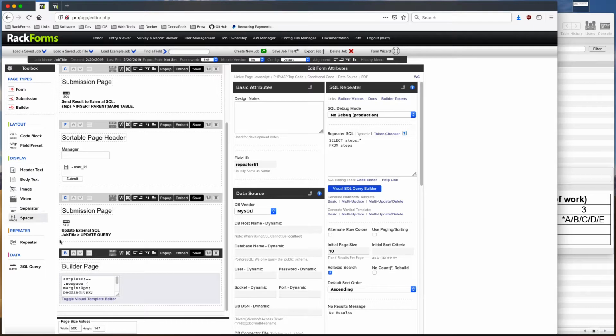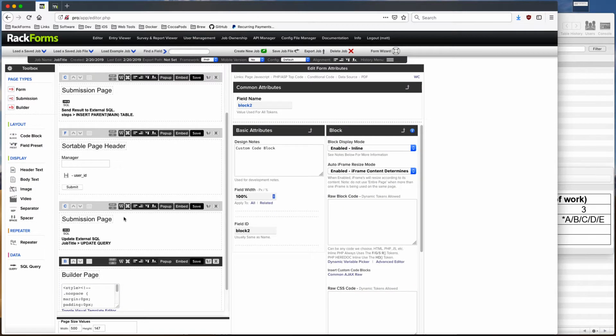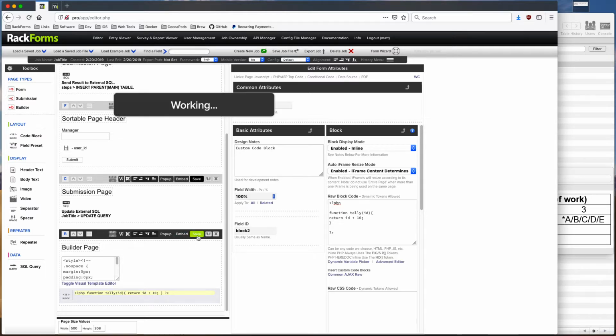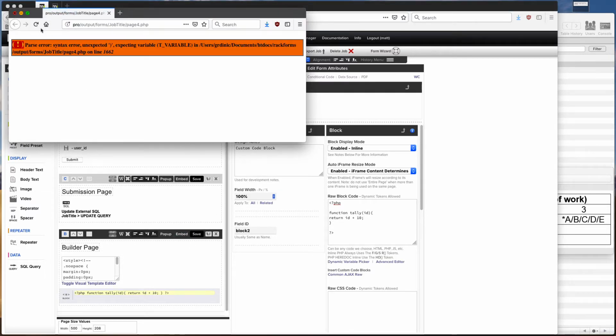So I'm going to say, here is a code block, and here is some PHP code that I'm going to write. And I'm going to create a function called tally that takes in an ID. And then the output of this is going to be an echo. So I'm just going to say, or it's actually to return. Let me see here. So ID plus 10. So let's just see what this does right here. Oops.